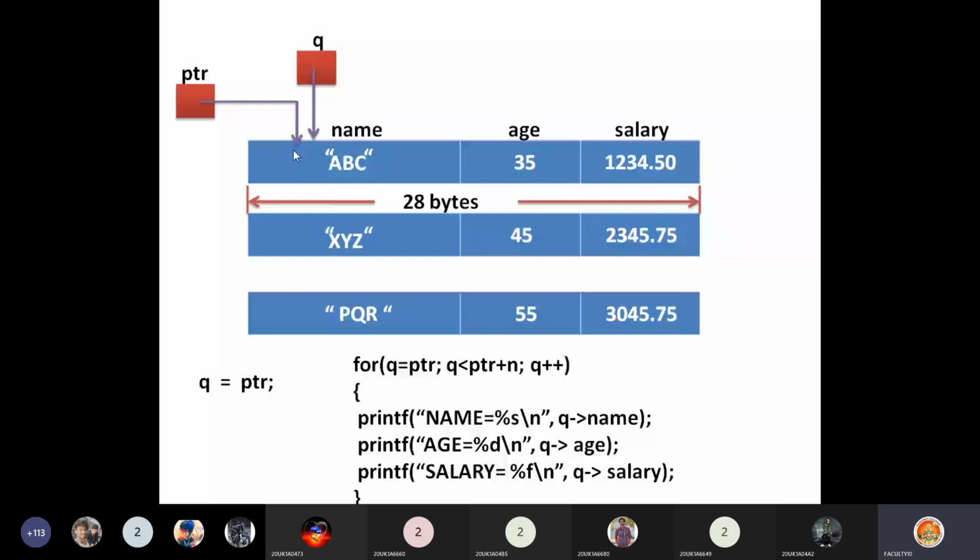Now using this for loop, you can print the details. Just see here, q is equal to ptr, so q now points to the first block. Q less than ptr plus n you have to use here. PTR is something like 1000, plus 3, so it calculates this address. 3 blocks you move, that is the meaning here. Name is equal to q points to name, age is equal to q points to age, salary is equal to q points to salary. That means the first employee details will be printed here.